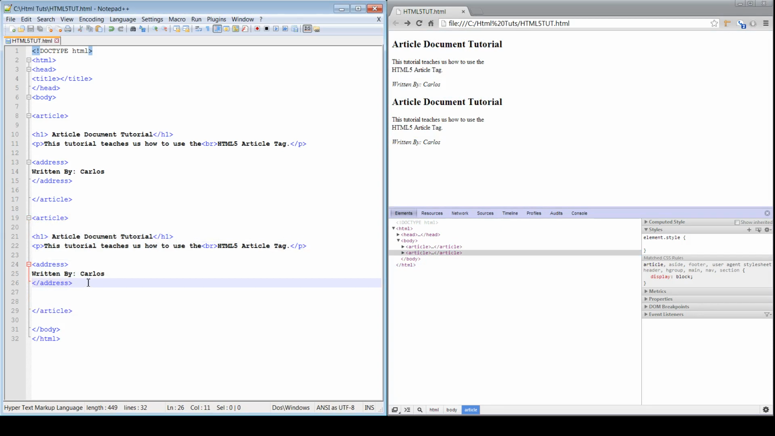Really, that covers the article tag itself. It's not a complicated tag to get up and running. This will also benefit you from an SEO standpoint in the future, just because you're representing to the search engines what this particular type of content is and how it represents your website as a whole.